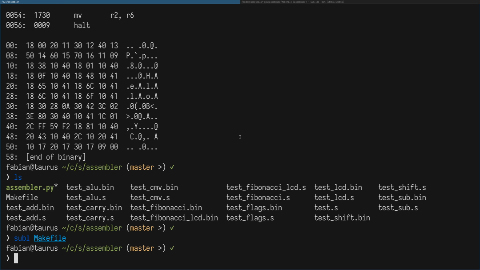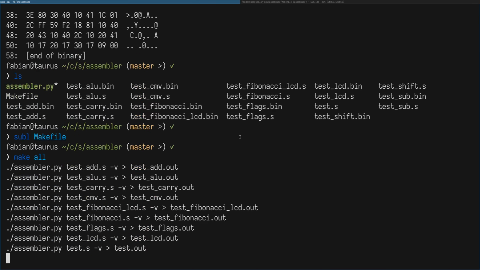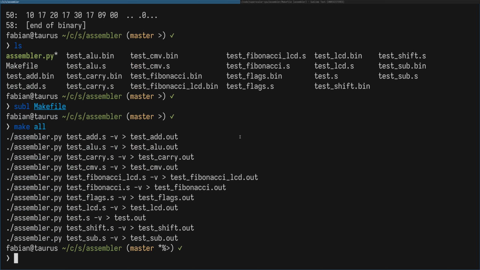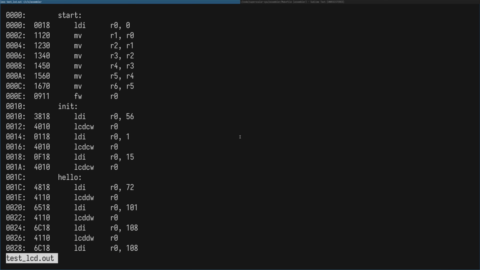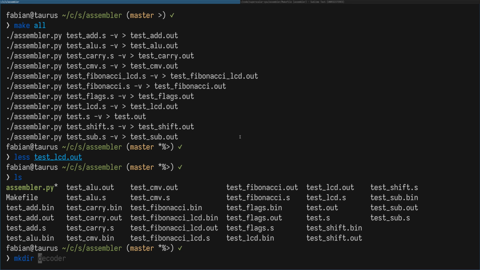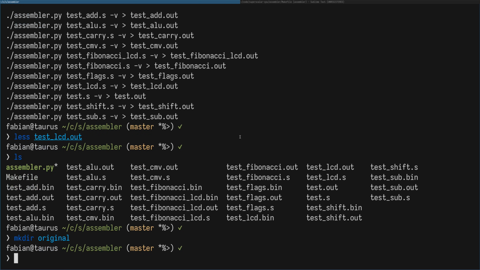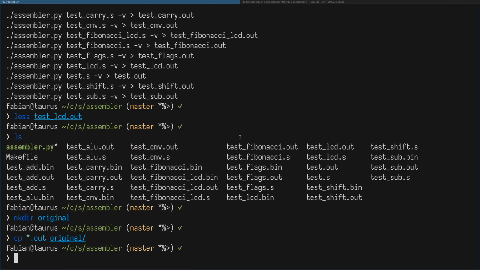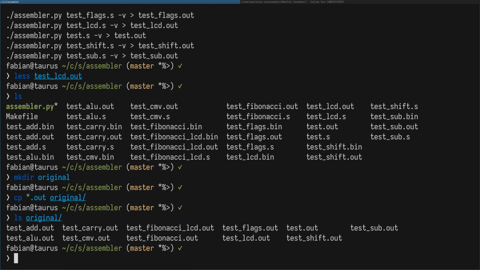This now allows me to type make all, which will go and build .out files for every .s file in the directory. And each of these .out files just contains the human-readable form of the program reproduced by the assembler, and then the binary encoding. Now let me take all these .out files and copy them to a new directory, and this directory will then basically be the ground truth, how we expect the assembler output to look like. And then as we make changes, we can compare against this and make sure that we don't break anything.